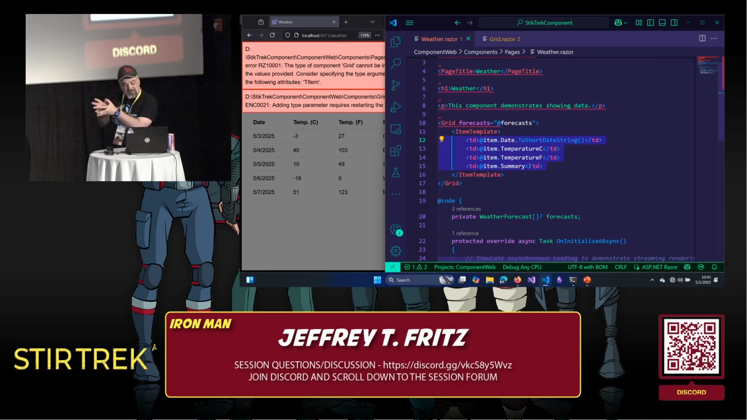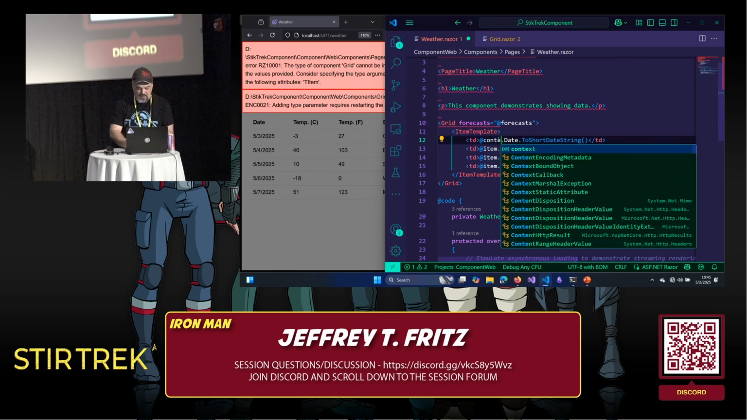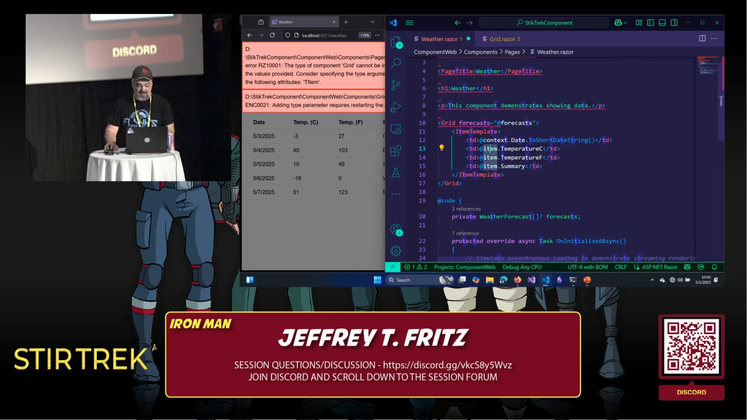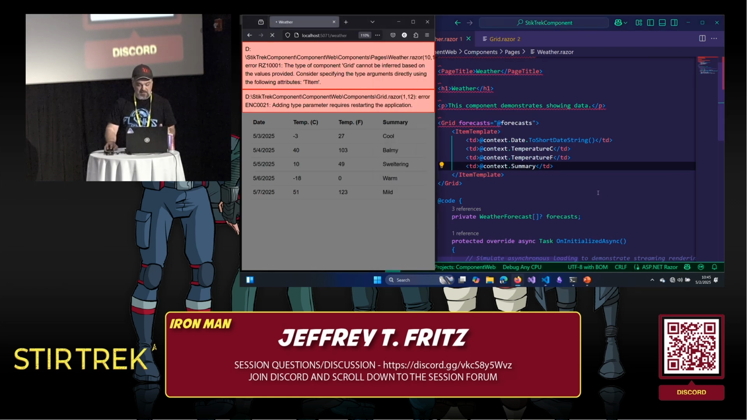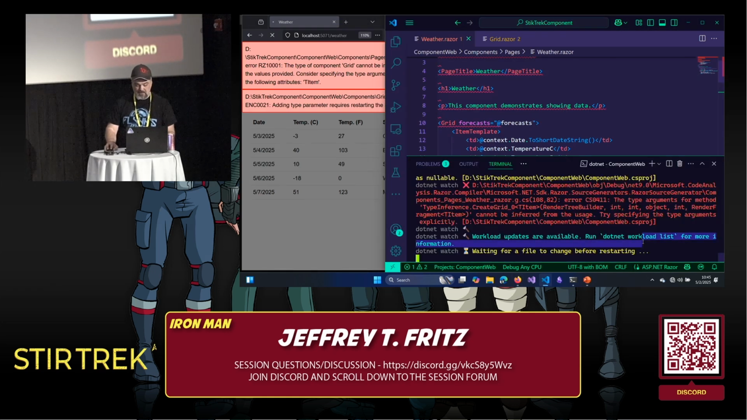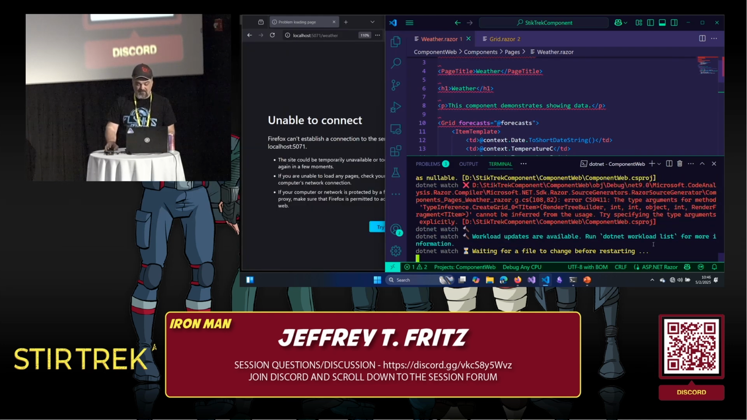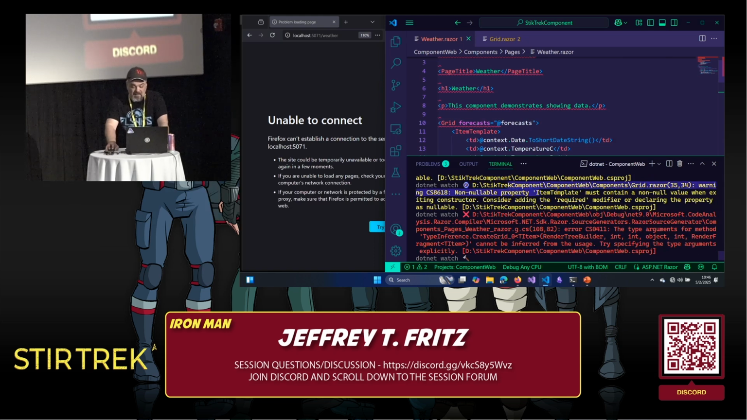Now, this item template that I'm passing in, it doesn't know what item is, but it does know what context is. Context. So I can take that. Now, Copilot likes to rewrite this entire section of the talk for me. I'm doing it by hand. There we go. And this is going to come back, and let's make sure I got this right. Did I get it right? We need to restart. Yeah, I know. Waiting for a file to change. I broke something. Item template must contain a non-null value, considering the required, blah, blah, blah.